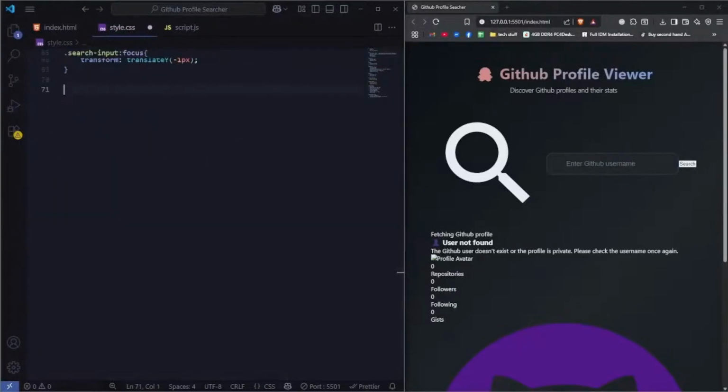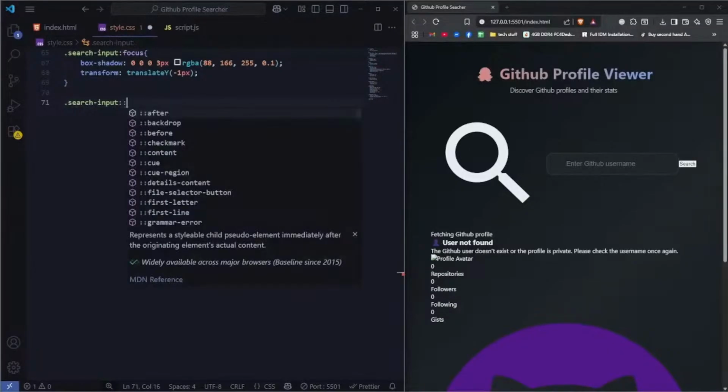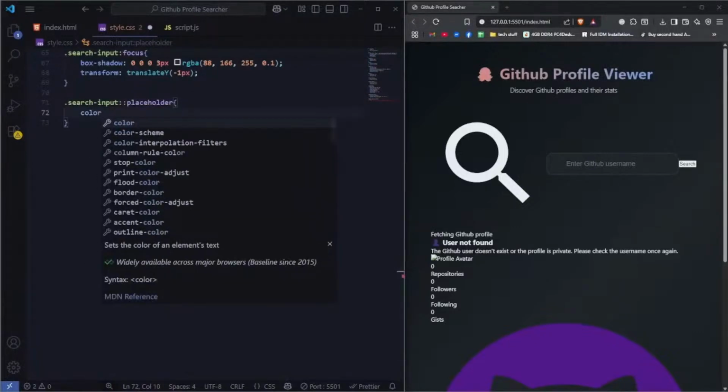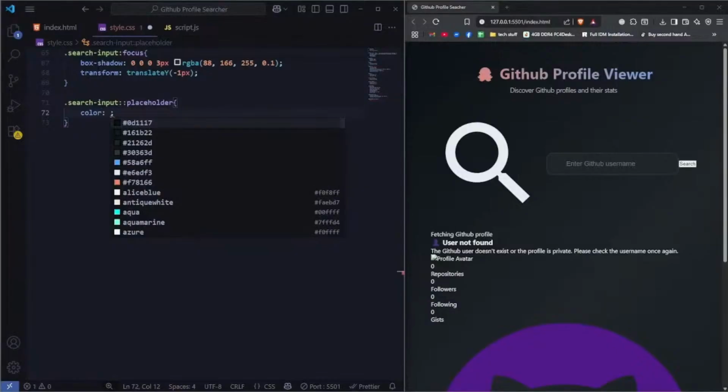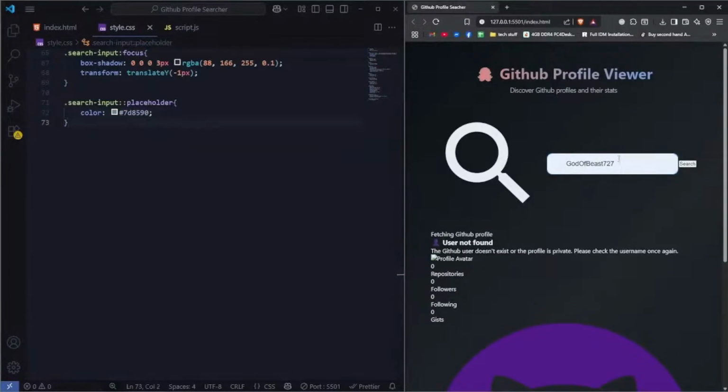Now the next thing is the input for the placeholder, right? What I'm going to do is again do input focus, but instead of that, I'm just going to do placeholder. I don't think I can do that. I think I've made it twice. Placeholder, there we go. I'm just going to change the color of the placeholder to B, I'm just going to put 7D85 and 90. If I do that, it will change. There we go. Looks cool.